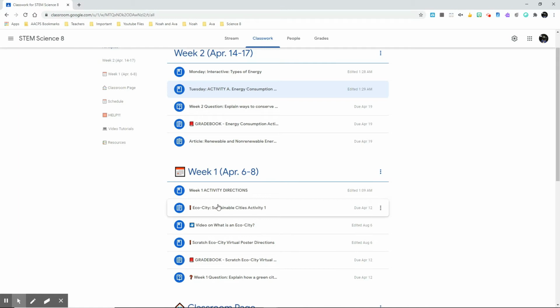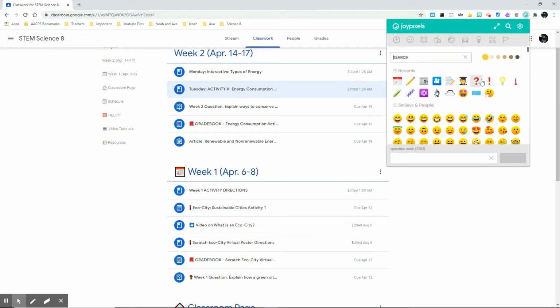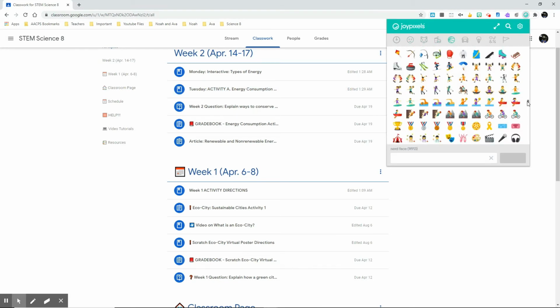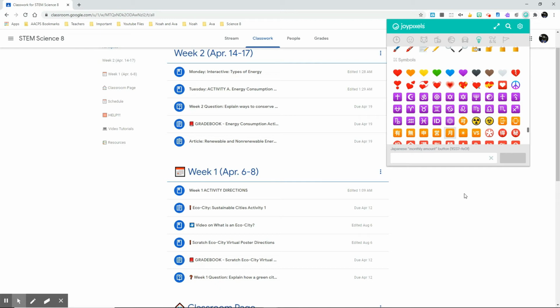To be able to use these emojis, you need to add a Chrome extension, which is called Emoji Keyboard by Joy Pixels, and I am going to add a link down below, so that it would be a lot easier for you to download it. When you click that, you will be able to see a lot of options that you can choose from and use on your activity posts.